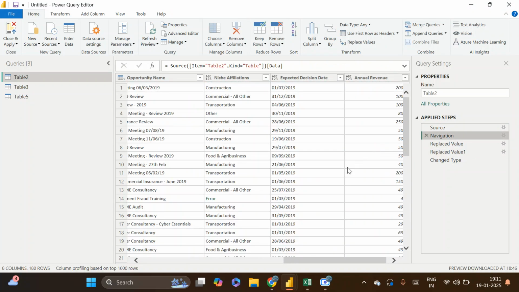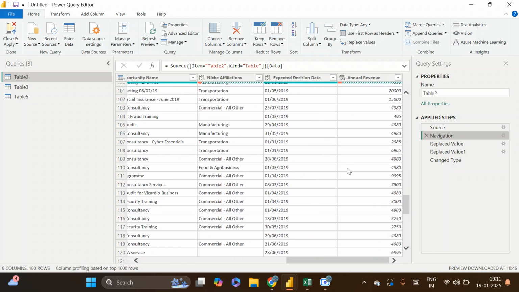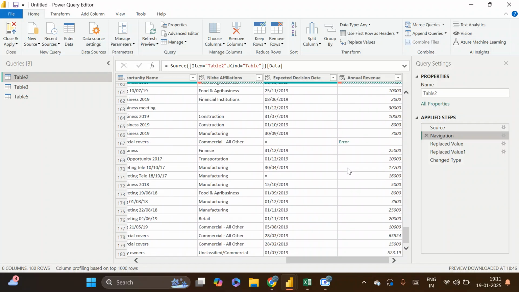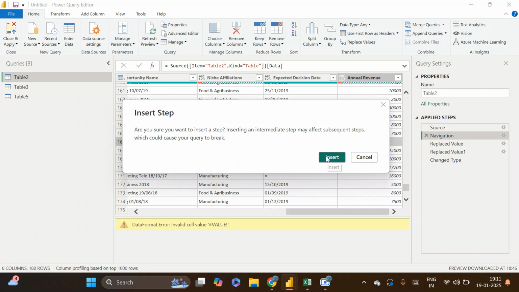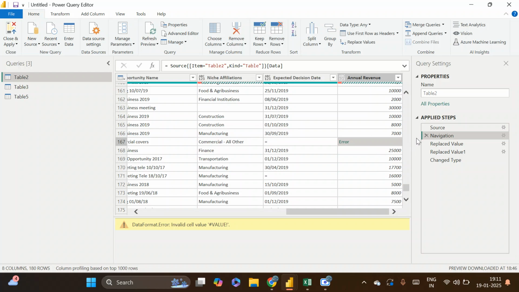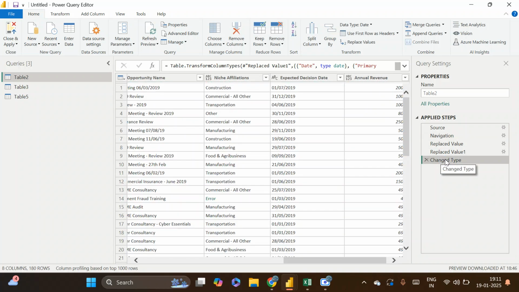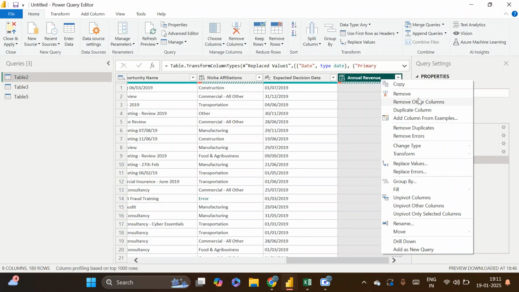So you can go here, you will see the hashtag value or error. Replace this value with some other value. We can do that based on whatever it is. So this is how you need to apply it. Let me remove the error.